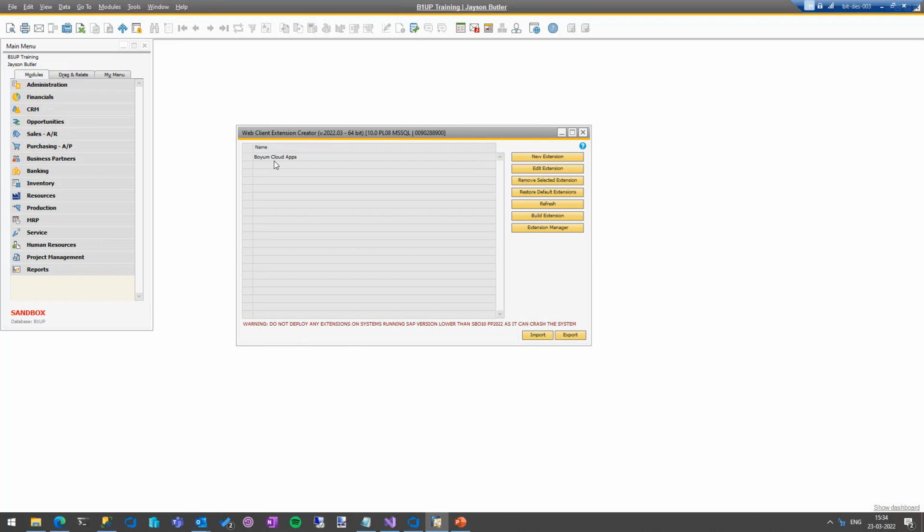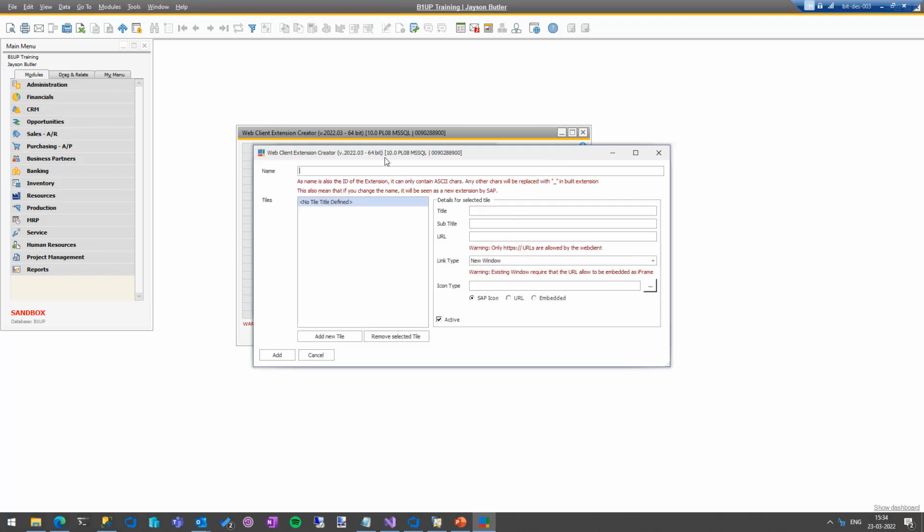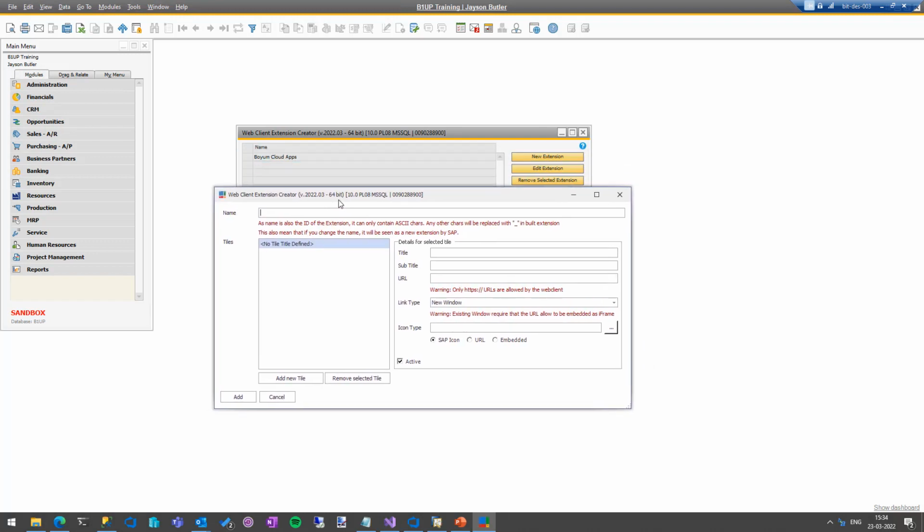But for now, let's just make a new extension by pressing the new extension button over here, and it will open up the creator. So the first thing we need to do is give it a name. Let's call it my first extension. And as you can see as a warning here, it only can accept ASCII characters. So if you begin to use special characters, it will turn them into underscores in the finished build. That's because the name is also the ID of your extension.